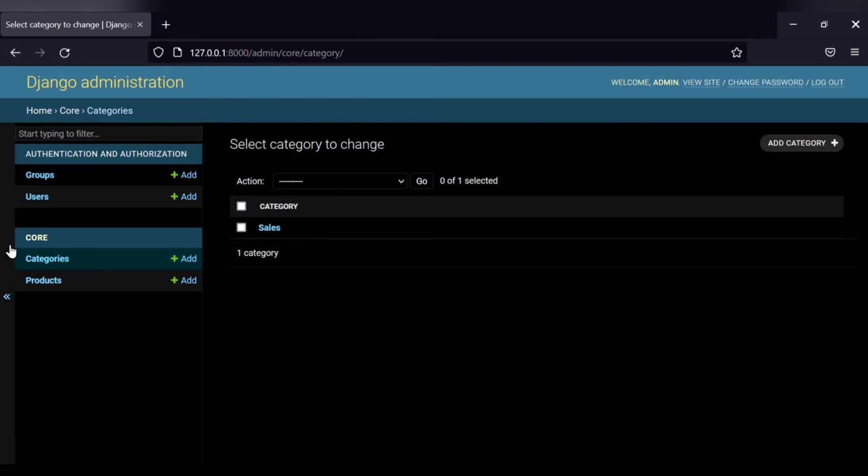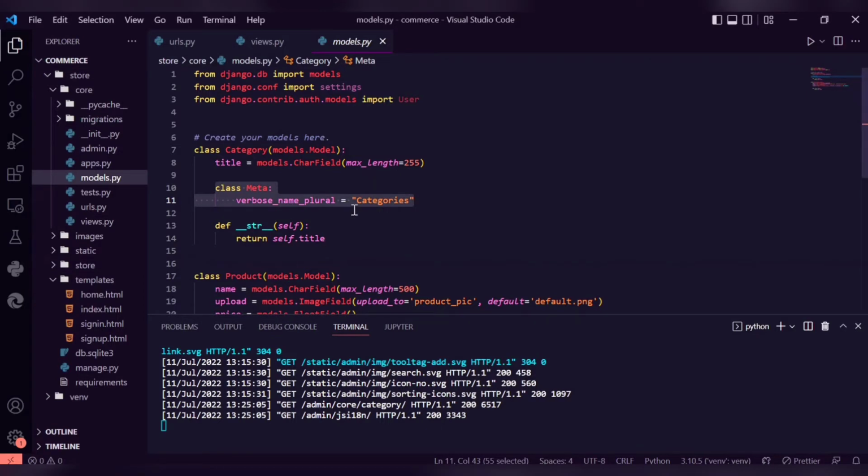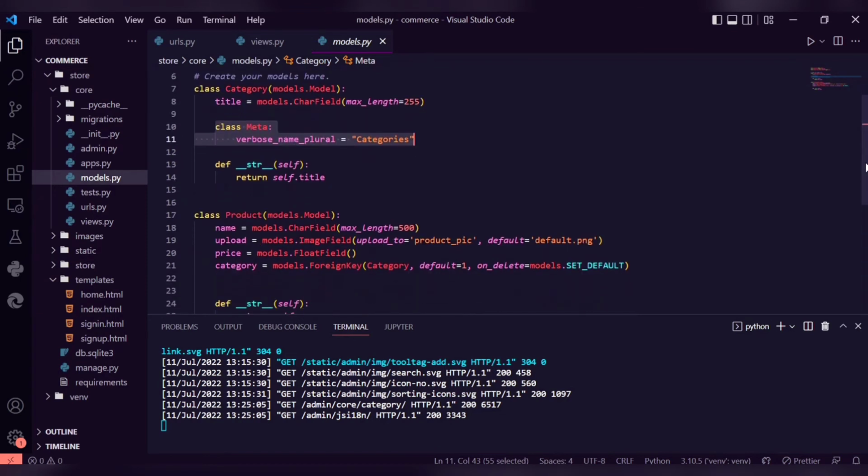What Django would do, if I had spelled the normal category without passing this Meta class for the verbose plural, the plural form would be categorys, it would just add an S behind the Y, and that is not proper English. So whenever you are passing a name whose plural form is not just adding another S to it, you pass this class Meta verbose_name_plural equal categories to show the proper plural form.